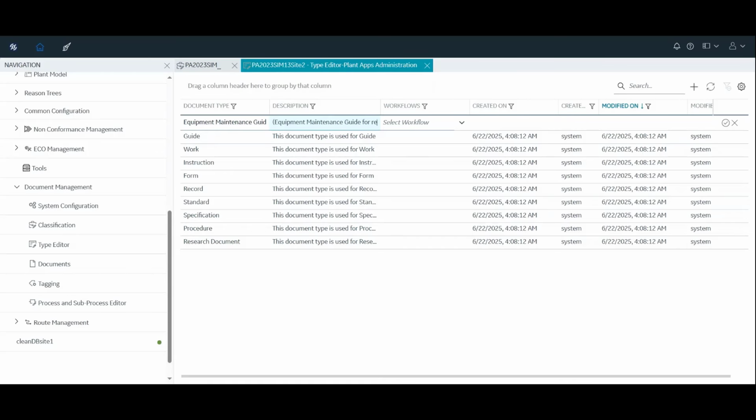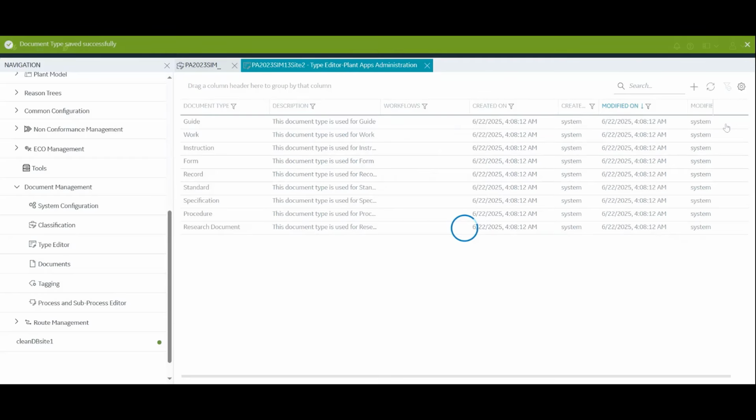If you want to assign the workflow, you can choose from the existing workflows. You need to use Approval Cockpit to create new workflows. Click Save. The new document type is created. This concludes the overview of document classification and types.